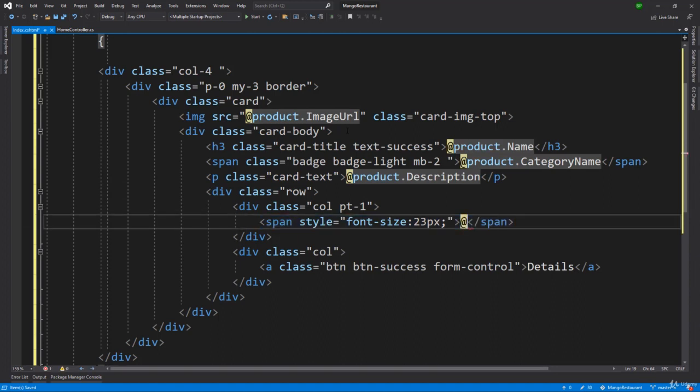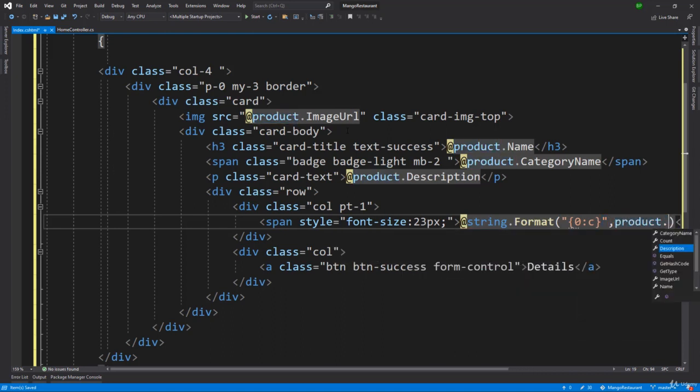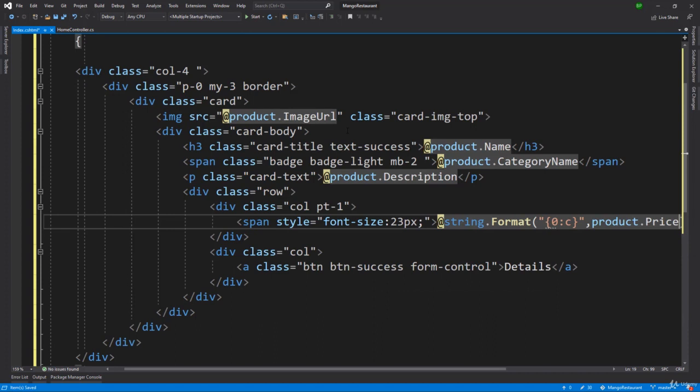Now price, I want to format that, so we'll use the string.Format method, and in there we want to convert that to currency format. Then we'll add the comma, and where will this price be? That will be inside product.Price.